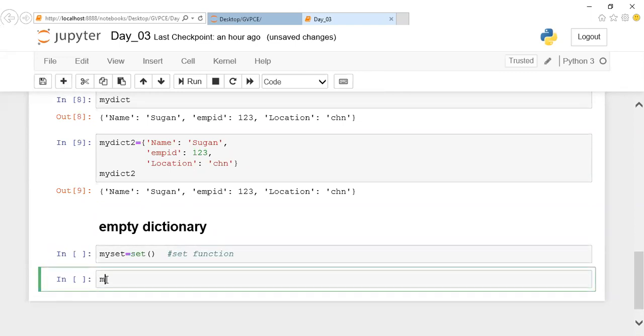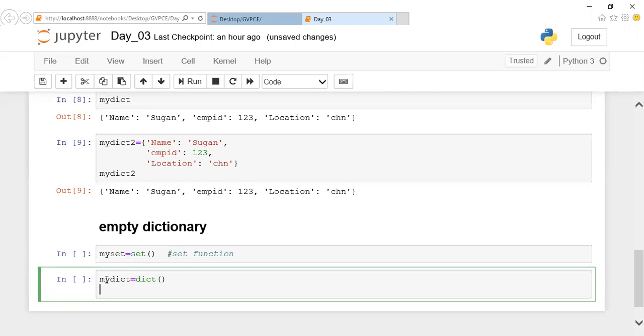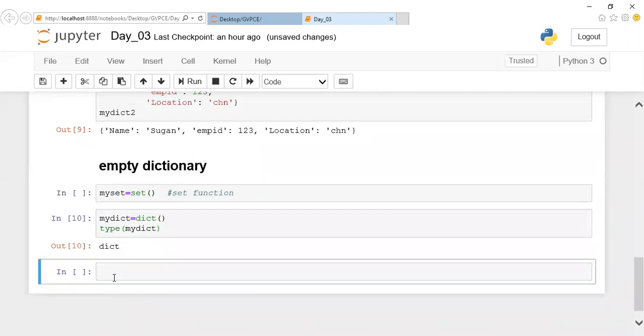It is like this: my dict assign dict. So this dict is a dictionary function. Now if you give type of my dict, you can notice what type will be printed. By default also it is a dictionary, the dictionary only. If you want specifically a dictionary, you can make use of the dictionary function. There is no rule that you should only use this or that. This is one of the approaches which is available. You can make use of it.